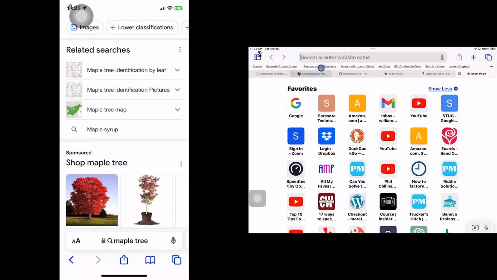Another way, you see the line right here? These are all my favorites. It's called the favorites bar.